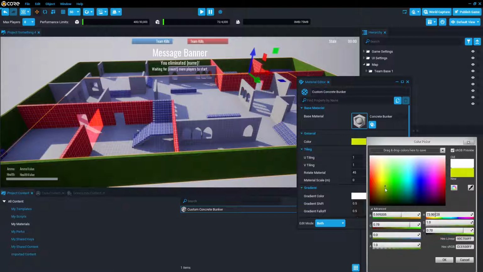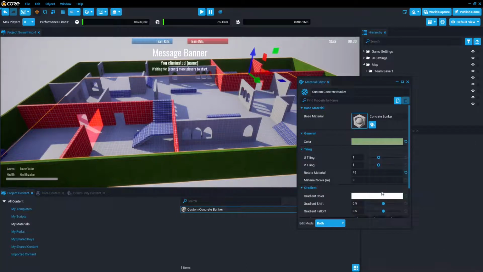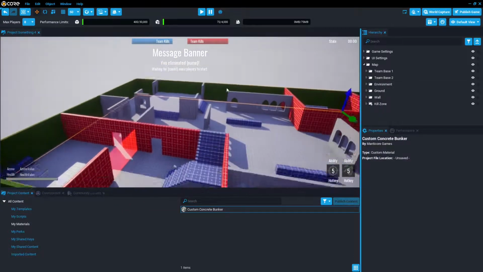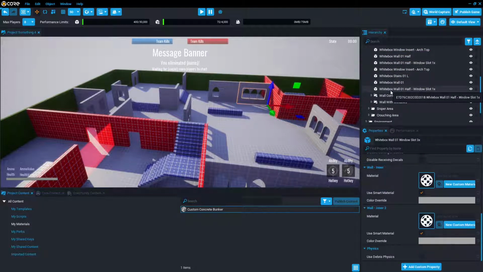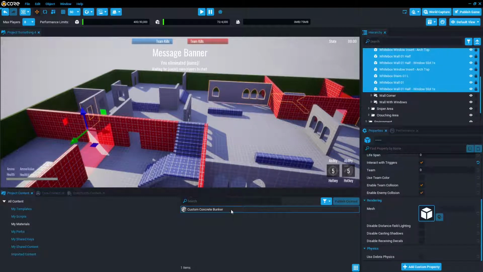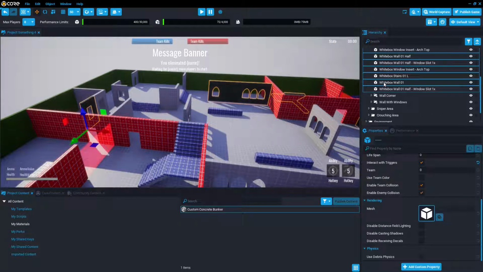And we're going to change the color to something darker green. I'm going to desaturate it a bit. This desaturates the color. Now we're going to click on this cover, select that, and we're going to drag and drop our material on. That's just going to straight up change all the colors on it.